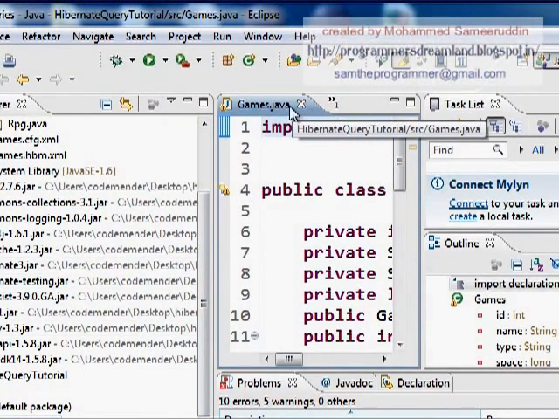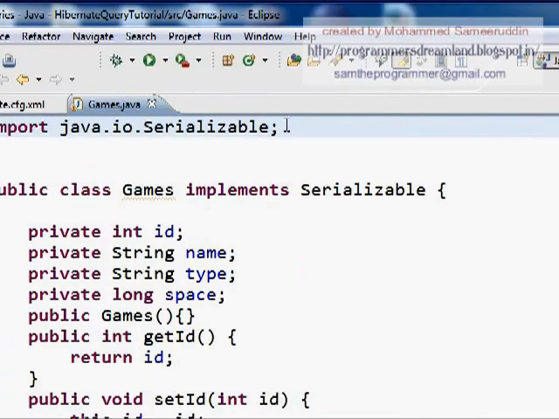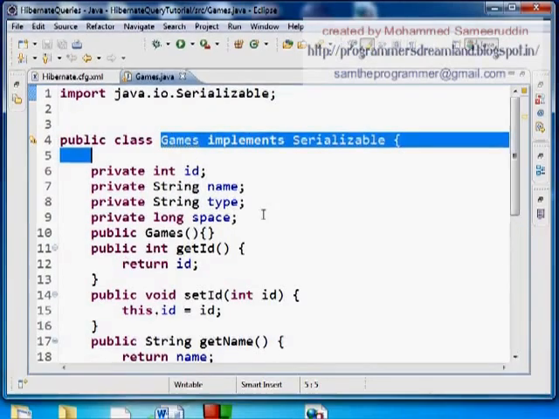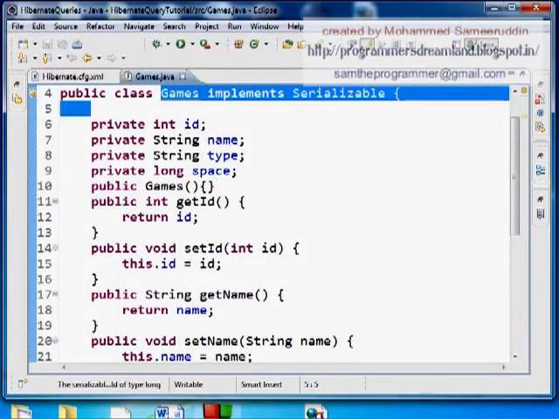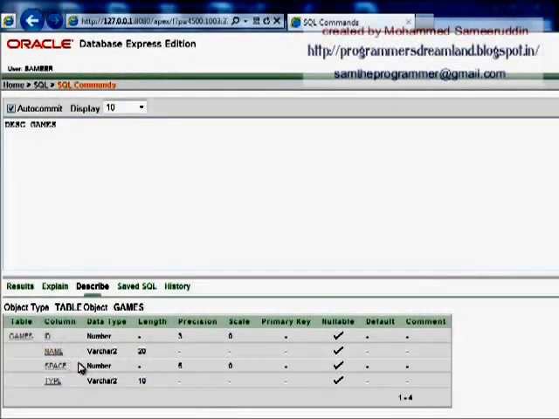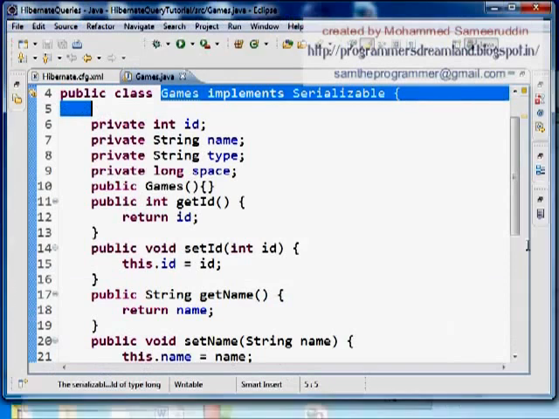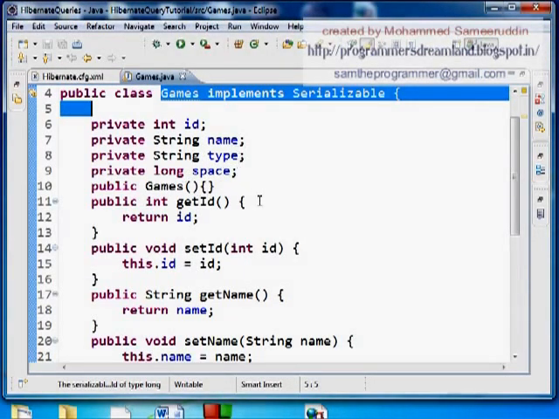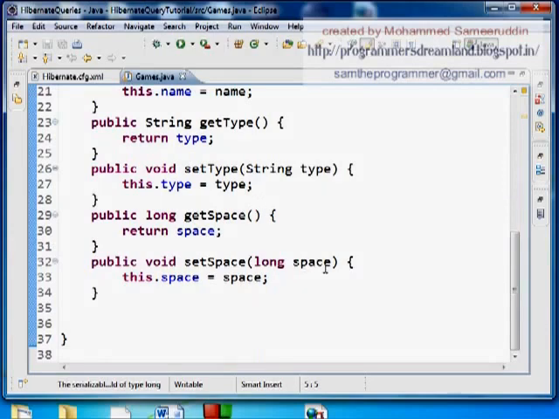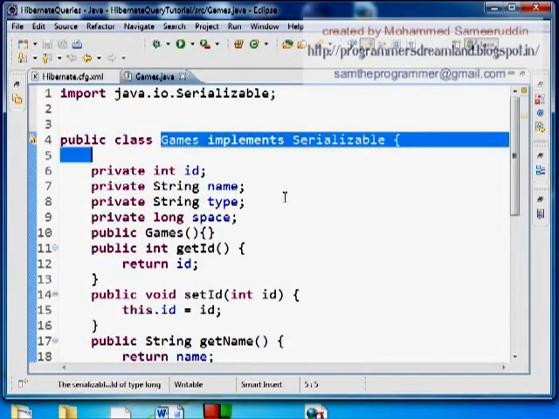Now we can check our POJO class to see if it's correct. We have public class games, and it has ID, name, type, and space, and we can check it against our database, which has ID, name, space, and type. Then I have the setter and getter methods for them.